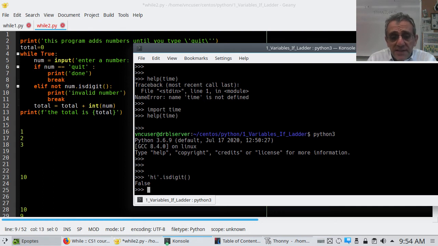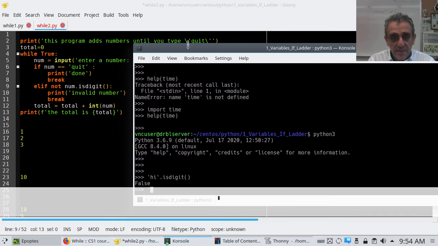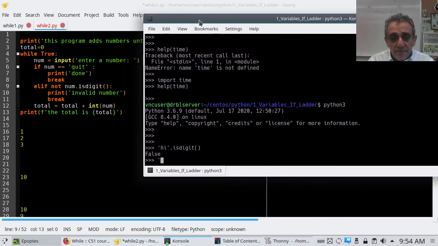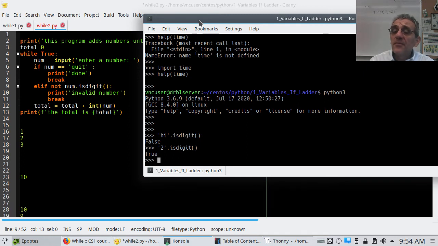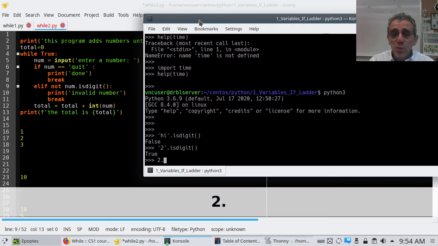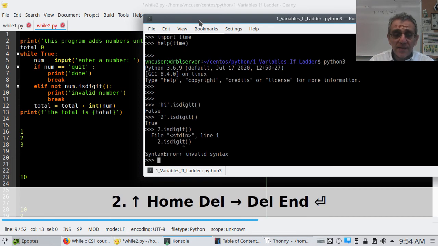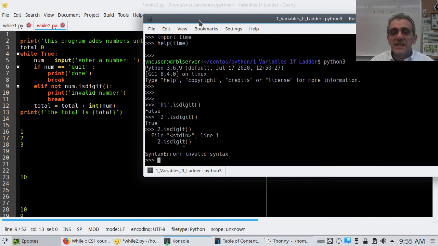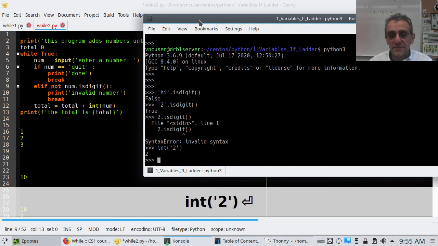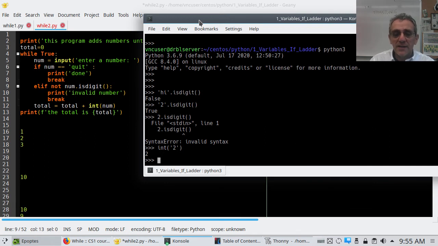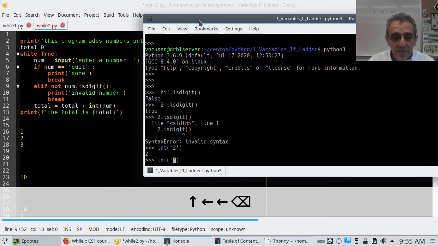I want it to say invalid. So let's see, what if I type in a number? I better move it up again a little bit. If I type in 2 dot isdigit, now it says true. What if I just typed in a 2 that's not a string? Now it says syntax error, because isdigit only works with strings. But what it does is it says, listen, is that string convertible into an int? For example, if I went int 2, that works. int can change that into an integer. But can int change hi into an integer?